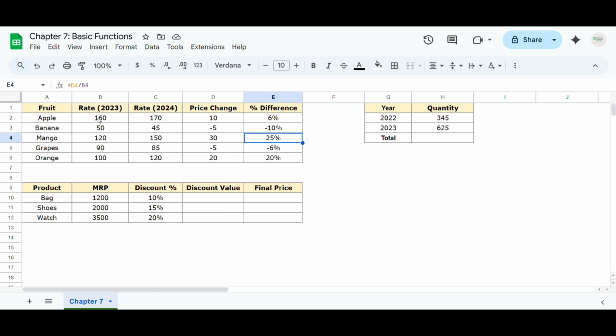So what it is saying is, from 2023 to 2024, apple prices have increased by 6%, whereas banana prices have decreased by 10%. It's a simple mathematical formula. You can check: it's just the difference divided by the original price. You can click on F2 and you will get to know. We have done the difference divided by the original rate, or the previous year rate, with which you want to compare. Okay, we have covered subtraction and the percent difference here.